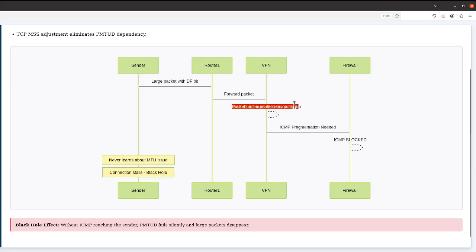After encapsulation, the packet now exceeds the effective MTU of the tunnel. The VPN device determines that the packet is too large and must be dropped according to the DF flag rules. When the packet is dropped, the VPN tunnel is supposed to send an ICMP fragmentation needed message back to the original sender. This ICMP message contains the MTU of the link that caused the drop, allowing the sender to reduce its packet size and retry. This ICMP Type 3 Code 4 message is essential for PMTUD to function.